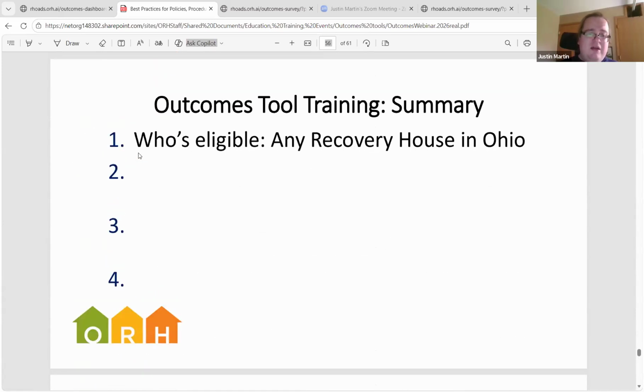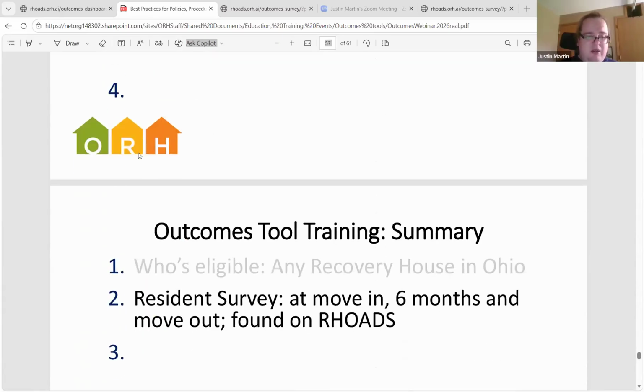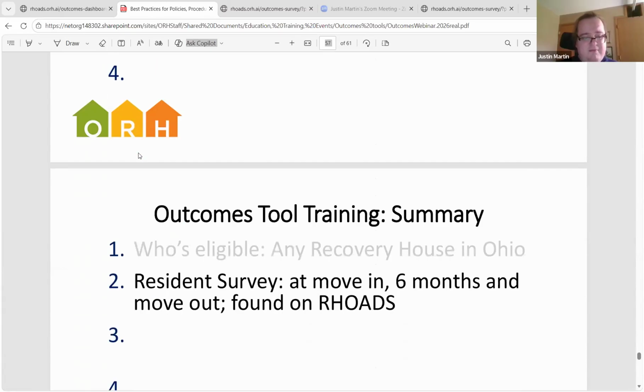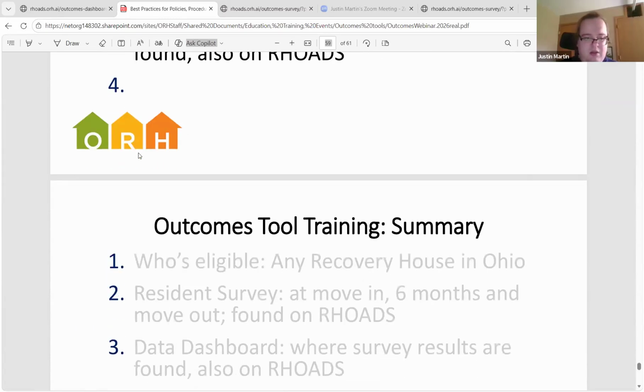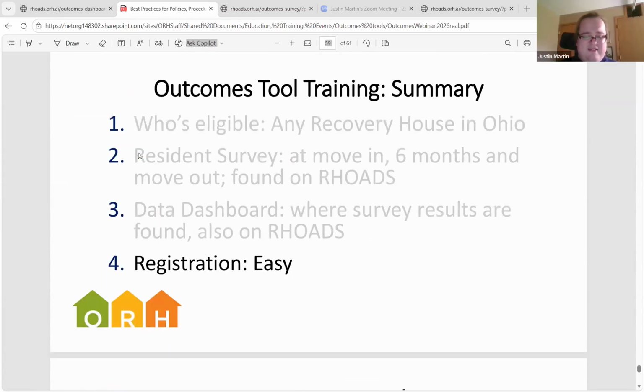Again, just a brief summary. Who's eligible? Any recovery house in Ohio. You've got your resident survey, which is move in, 6 months, and moved out, found on RHOADS. Also found on RHOADS is the data dashboard, where survey results are, where you can download your data. Registration is super easy.